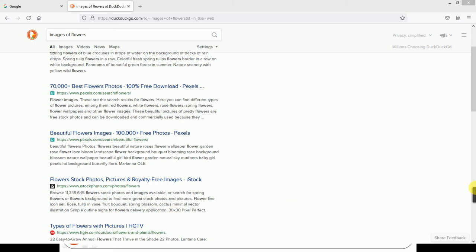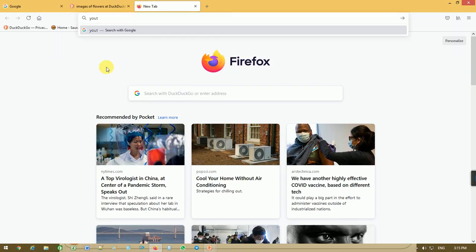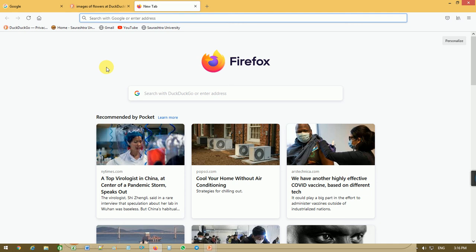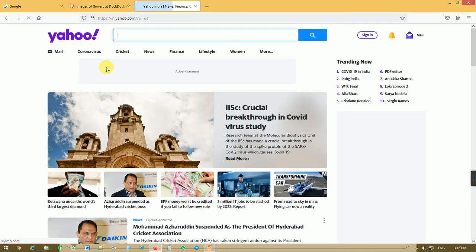Let's see one more example of a search engine, so you can easily understand what is called a vertical search. If I type yahoo.com and use the Yahoo search engine, it will give me results for different queries. Whatever results are available on the Yahoo pages are displayed to me.